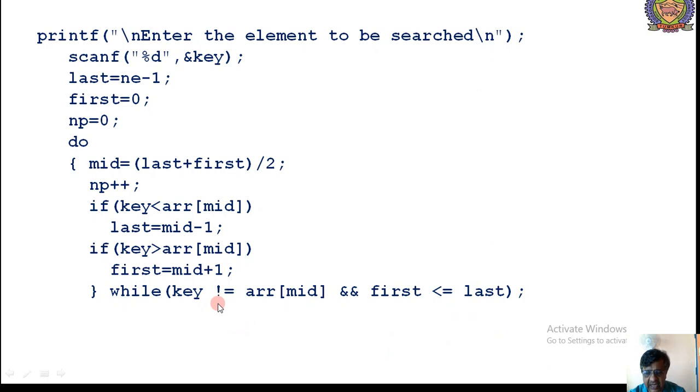Key not equal to array of mid, and first lesser than or equal to last. If both of them are true, it will be executing. If any one of them becomes untrue, the entire expression becomes false, therefore control will come out. The control may come out because of two reasons. Number one, when key becomes equal to array of mid. Number two, when first is greater than last.